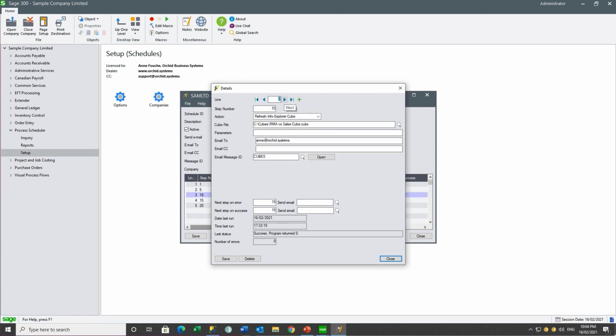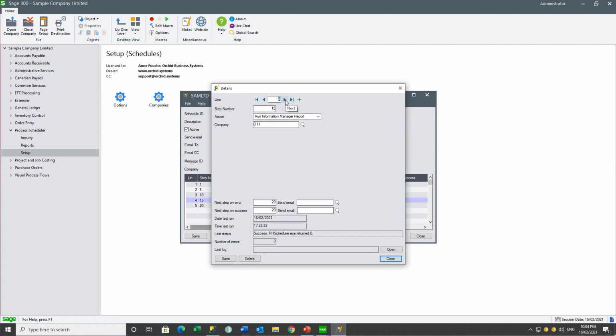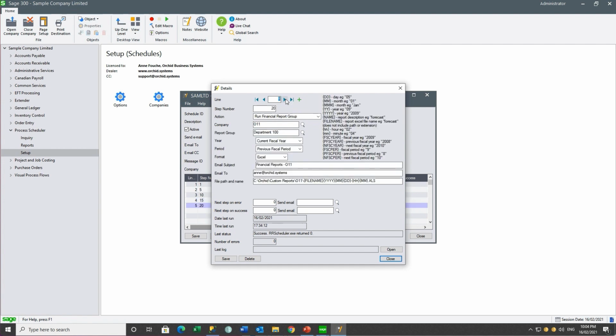The third step is going to run this particular Info Explorer cube, and if needs be, it can pass in parameters and the email message template to go with the cube. And then we have 2 additional steps to run the Crystal reports in O11 and the financial reports in O11.